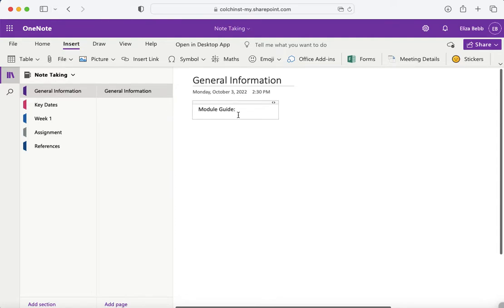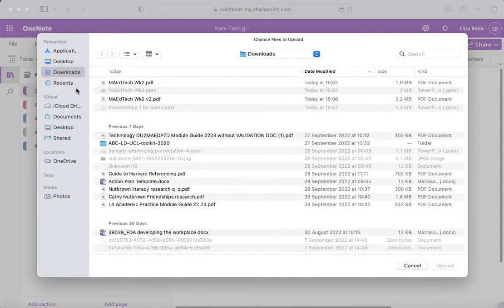So what I'm going to do is I put my title, module guide, in here, and I'm going to attach my module guide to my notes, and this will link to the video that showed you how to insert PDFs, but I'm going to go to insert, then file, insert a file printout, and I am going to use this one here.